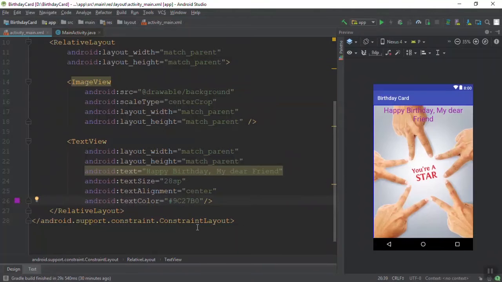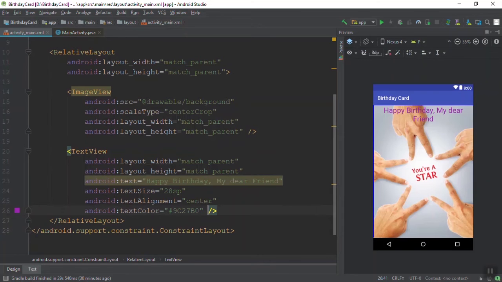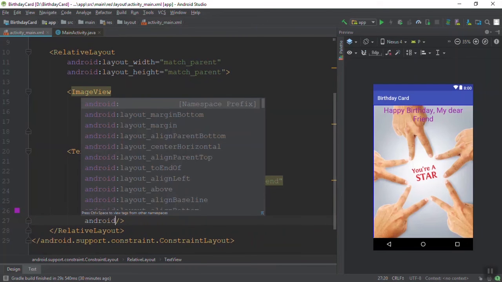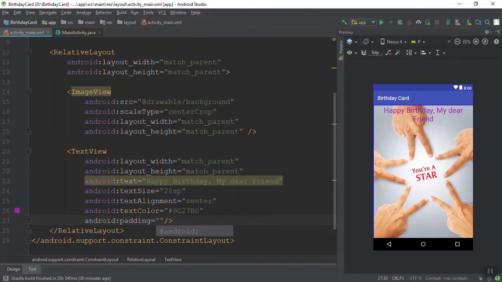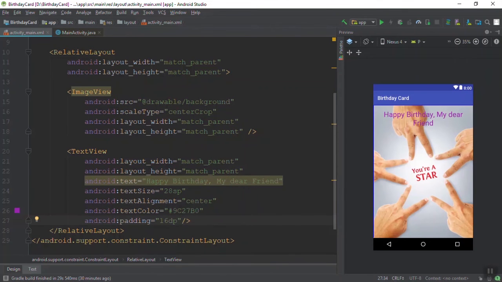We can change the background too, but we don't need to change the background because we already have a background. And now we'll just add a padding, android:padding. It gives me a suggestion, and let it be 16 dp. Yeah, now the text has moved 16 dp from the bottom of the screen.